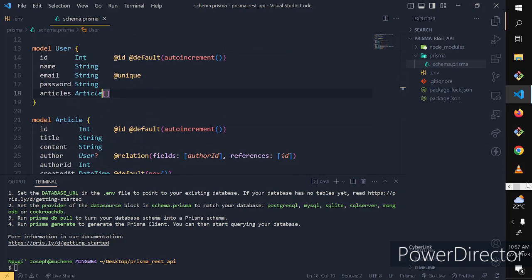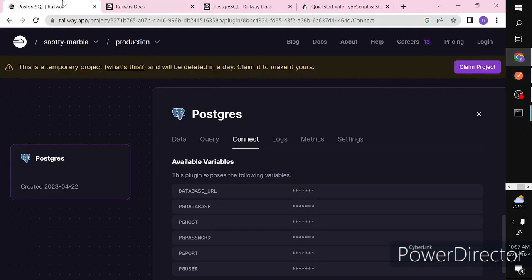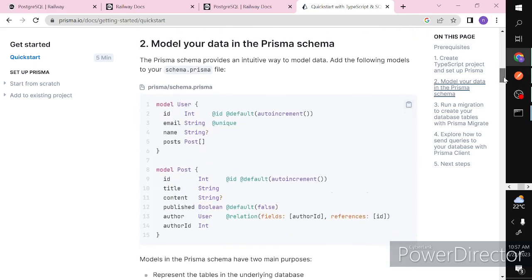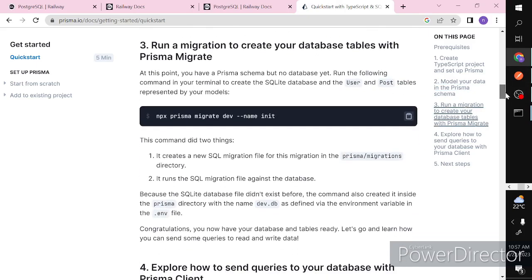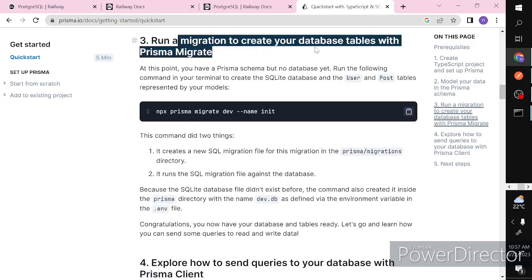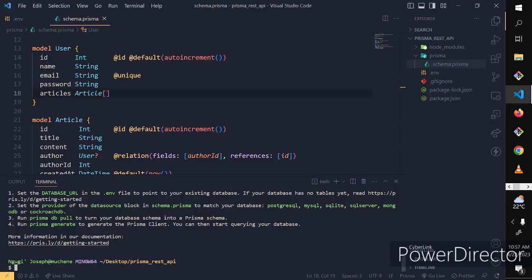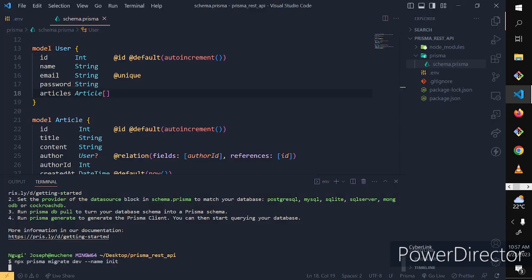So we have to run this command. Let me check that command. So here we modeled our data. We have to run a migration to create your database tables with Prisma Migrate. So I'll copy this command and I'll paste it here in my terminal.